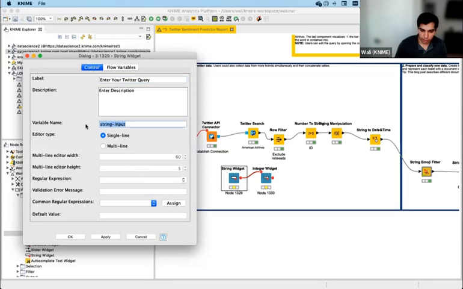I'll make this variable, for those of you that are familiar with flow variables, called Twitter query. And then you can give it some default value. You can validate this along the way. So even more room for guidance and guardrails for the end users, so that when you're configuring your tailored applications, it runs smoothly. And I'll just make this American Air and hit OK.